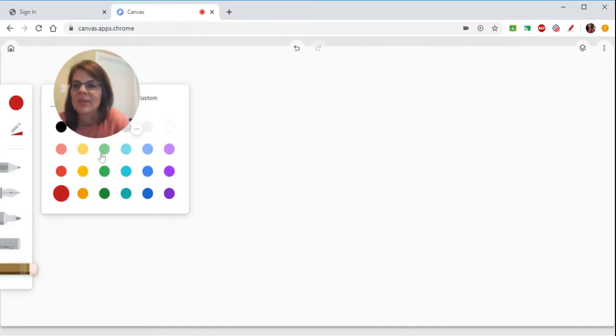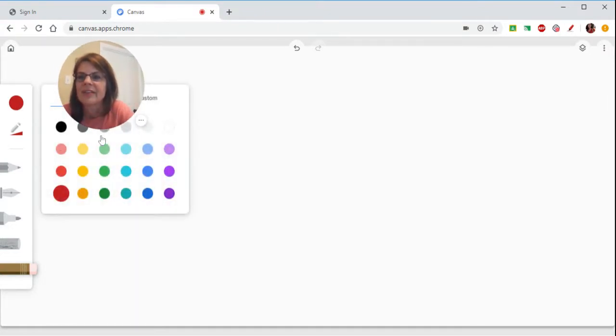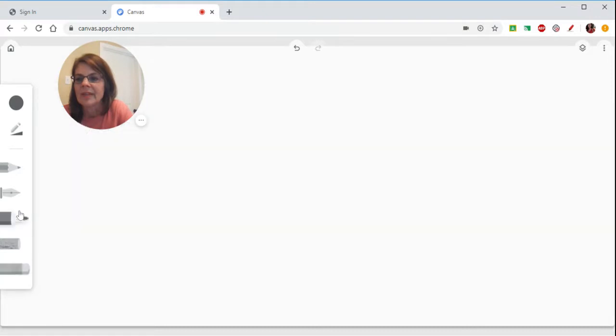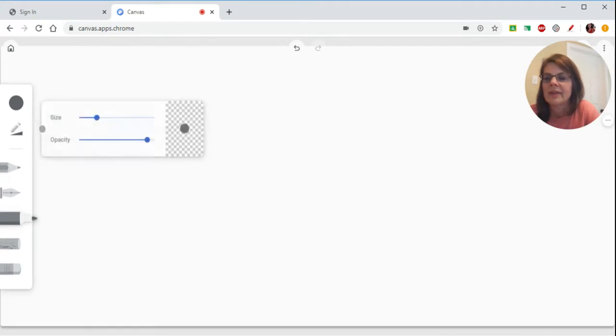Oh, I think I'll start with an elephant. What would be a good color for an elephant? Gray. Yeah, I'll do this dark gray. And I think I'll put my elephant over here. Let me make the line a little bit thinner. I'm going to have to move myself over here out of the way.